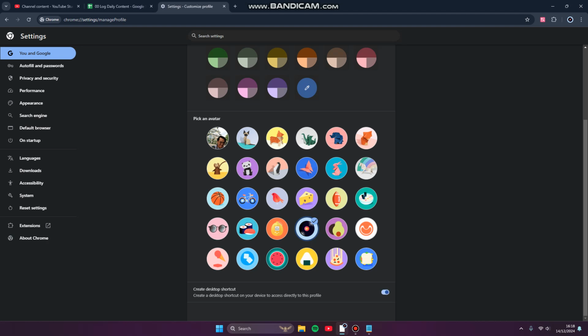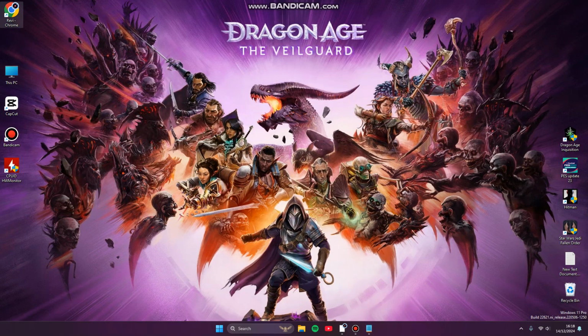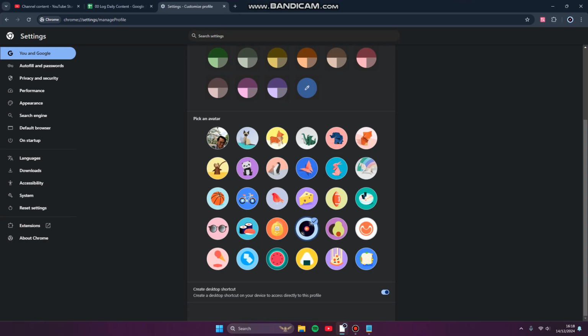You can turn this on and see there is a shortcut on your desktop. Just double click and you can access your profile directly.